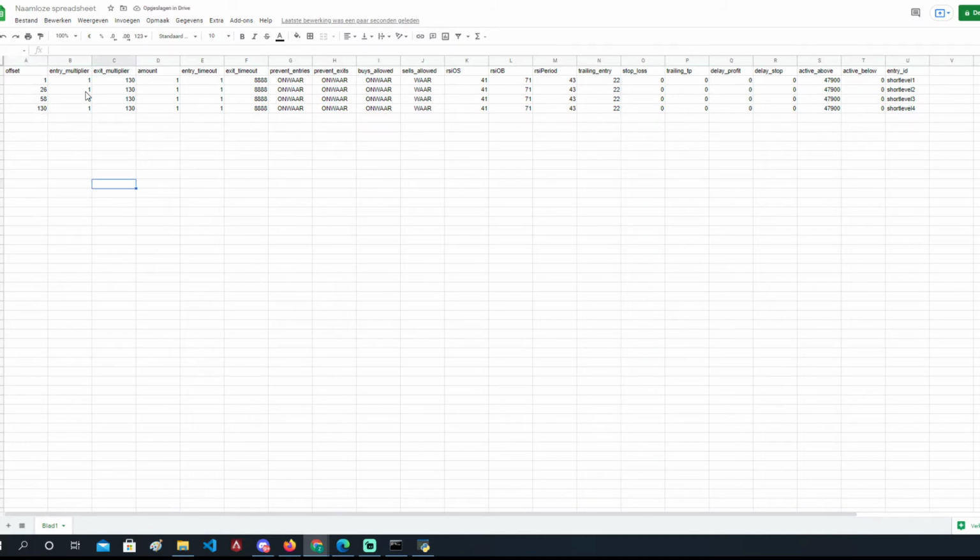All right, so entry multipliers, exit multipliers. The exit multipliers we'll do at the end. The amounts: let's start by entering small, and then if it goes up, we're going to enter 50, 50, and 50. Let's make this one a little bit bigger.